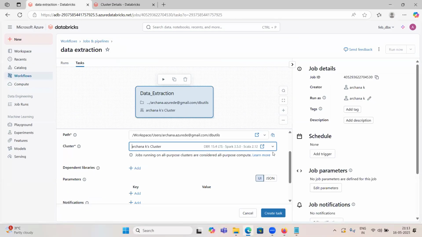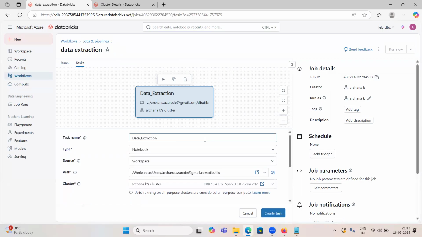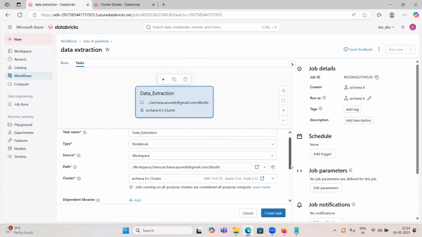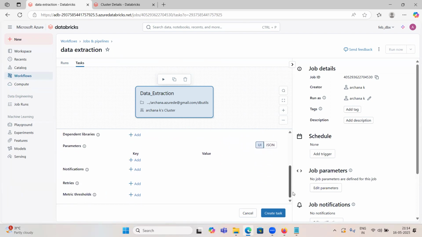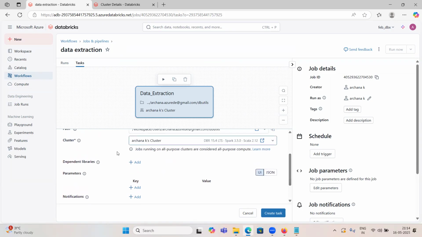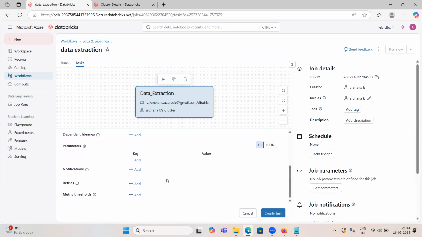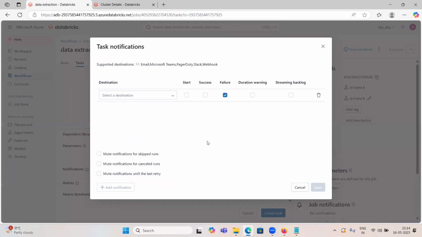Meanwhile, what we need to select: the first one, task name, and the next, type, this is notebook activity, and the workspace, and here the cluster. I am using the interactive cluster, which is nothing but the all-purpose cluster. Next, any dependent libraries I need to add? As of now, no need. And parameters, I don't want to use any. Notification, yes, I want to add notification. Here I want to add the email address.